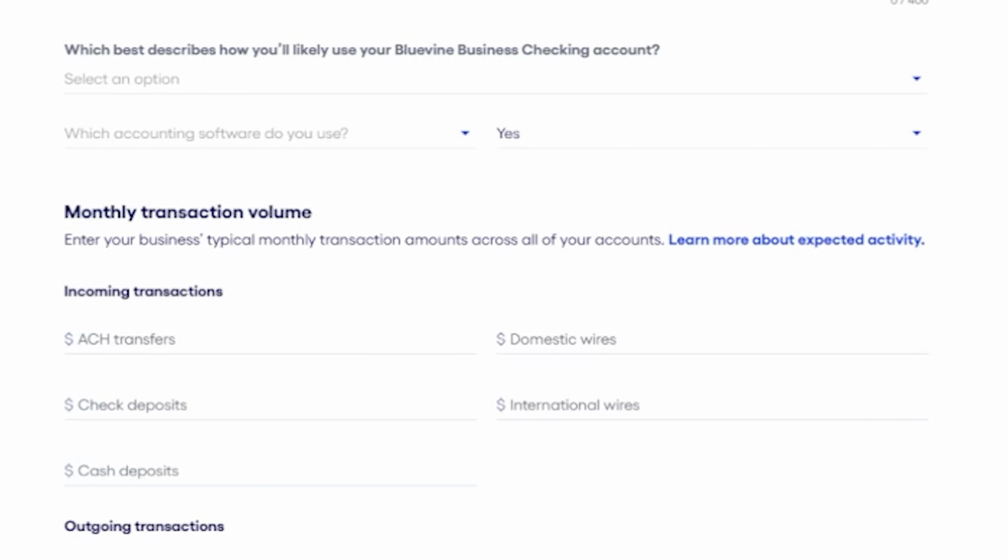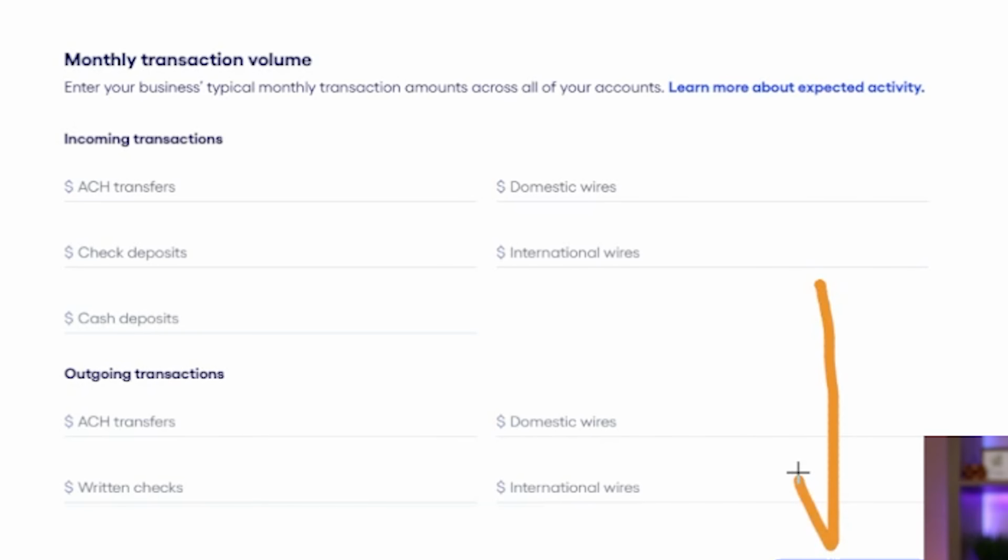So we're going to fill all this out for us here, and then we're going to go ahead and click on next, keeping in mind that if by any chance all the transaction volume is 0 because you're just starting your business, go ahead and put 0 on these options as well. And then we'll go ahead and continue to the next page.